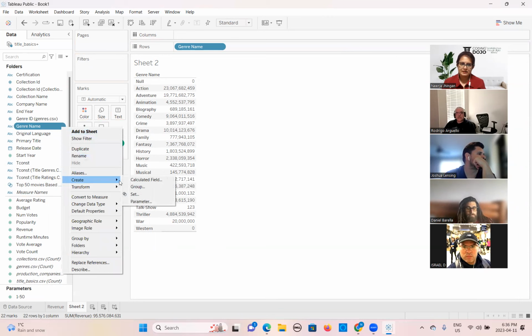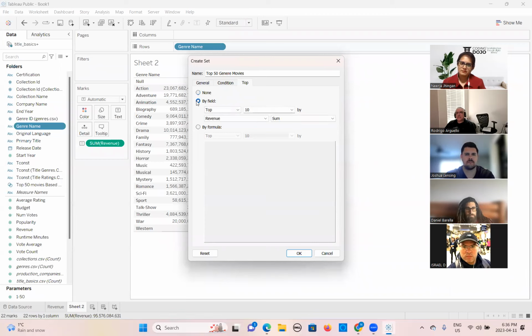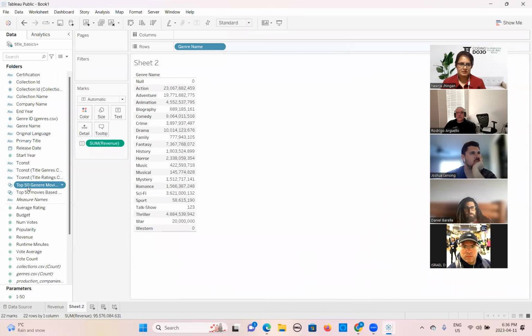Click on that, create set, right? Here we will give top 50 genre movies, by field. You don't need to create a parameter again now. It only needs to be done one time. You can use it with any of your sheet views, wherever it is required. So we will choose it here. We want to show based on revenue. This is correct. And then okay, right? So we can put it here.